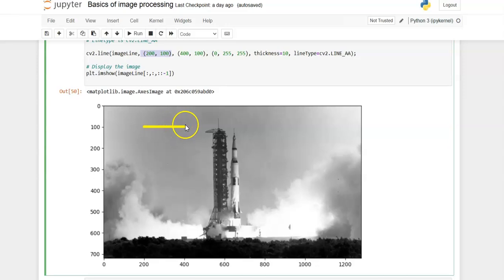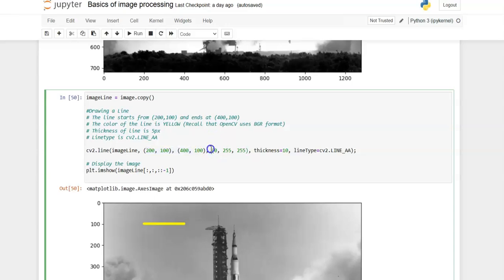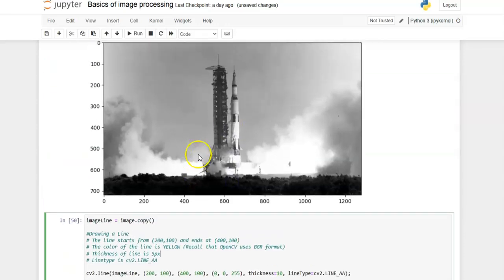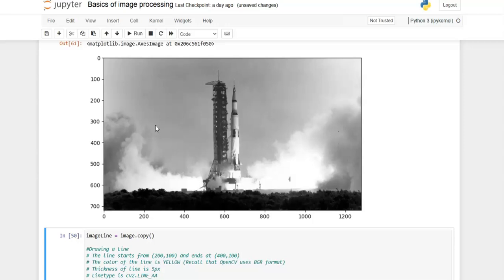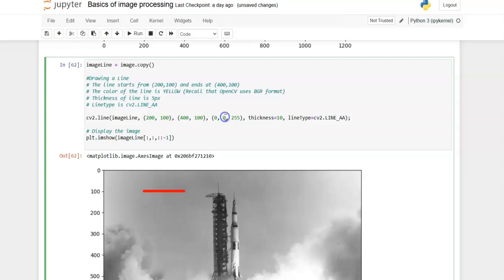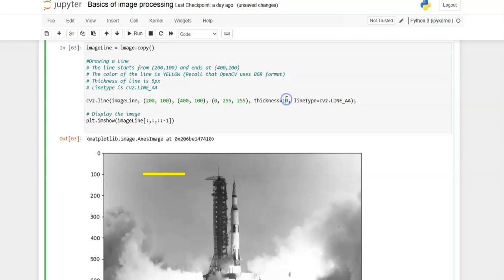The starting point of the line and ending point of the line are given as coordinates, x and y coordinates, and then the color of the line, right? So it will be in the format of BGR. So if I give 0, 0, 255, then it will be red color. So let us try this. See the change. If I give 255 for R and G, the combination of red and green provides a yellow color, and the thickness of the line is 10.